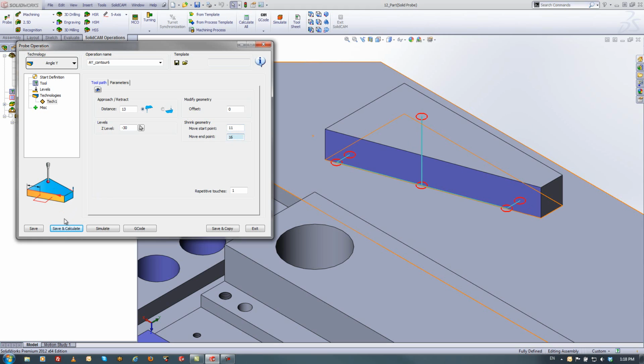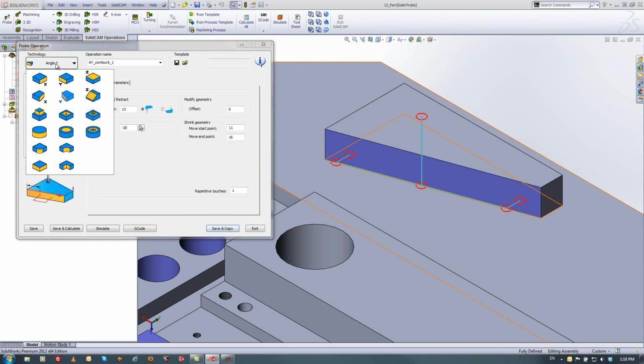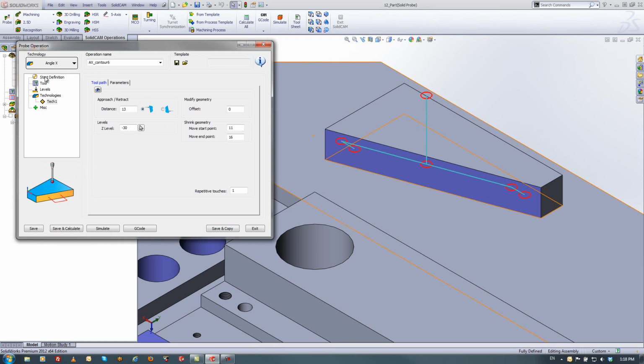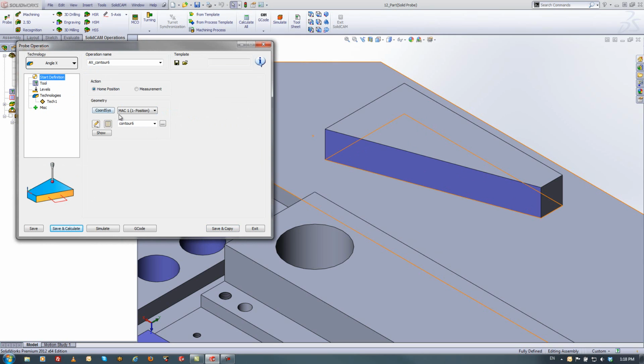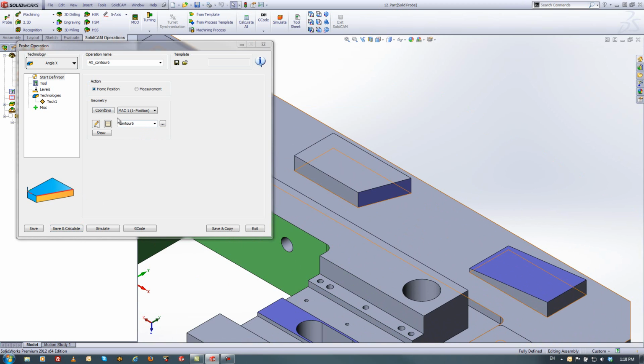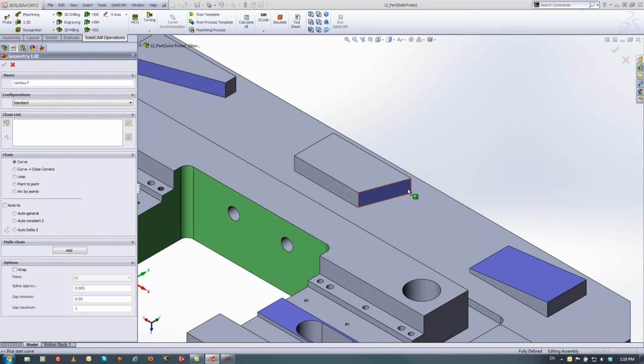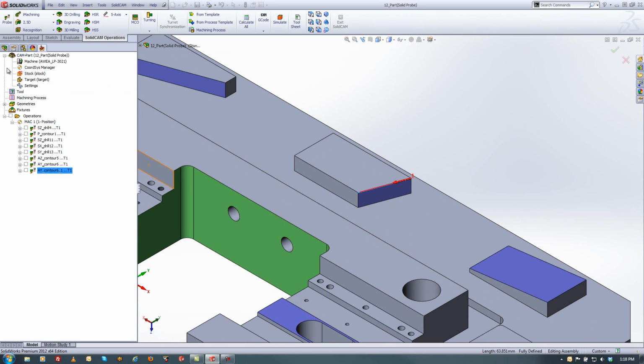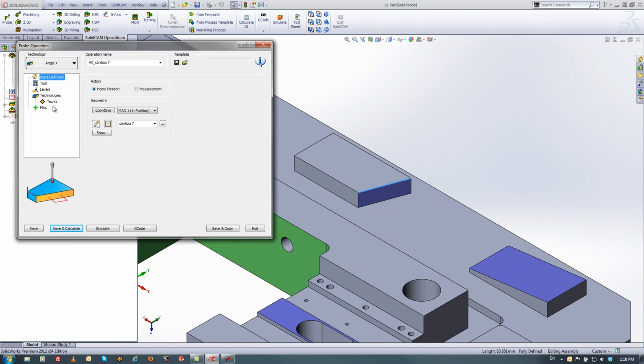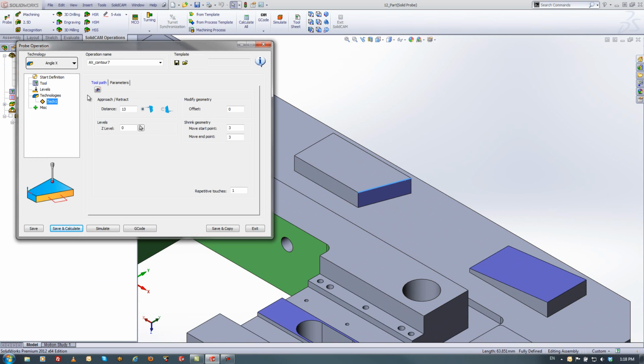Now, for my X, I'm just going to do the exact same thing. Save and copy. Change this to angle X. Go into my geometry itself. And as you can see, this is what we need. So I'll create a new geometry and click on this line over here. We'll accept that. The tool stays the same. We'll go into our Tech 1 and light up our preview.